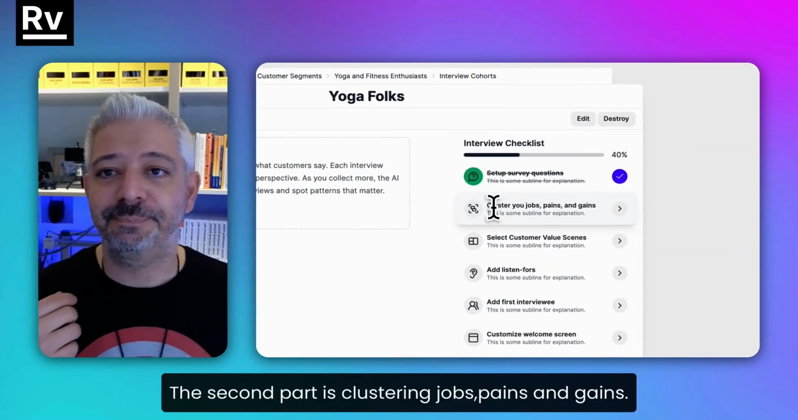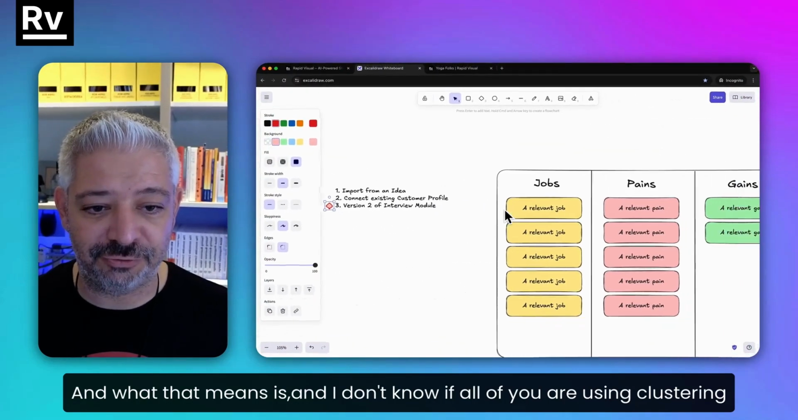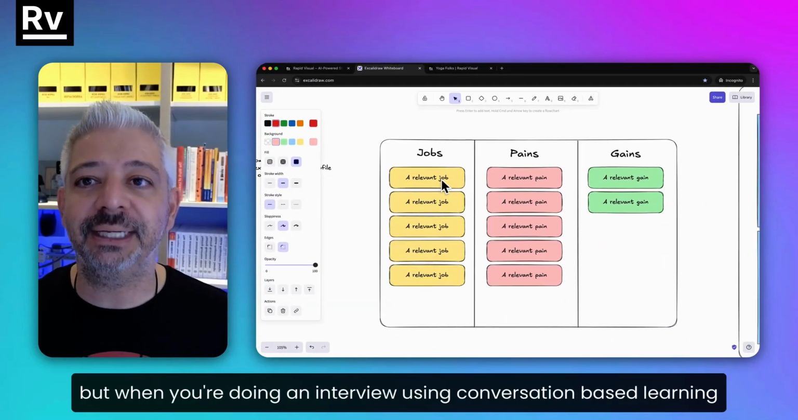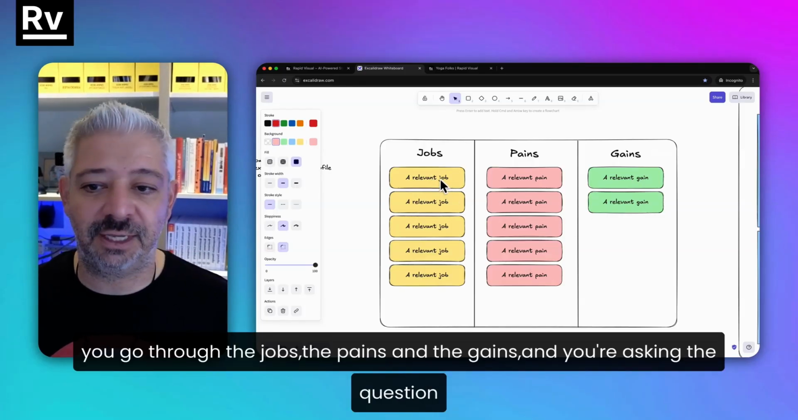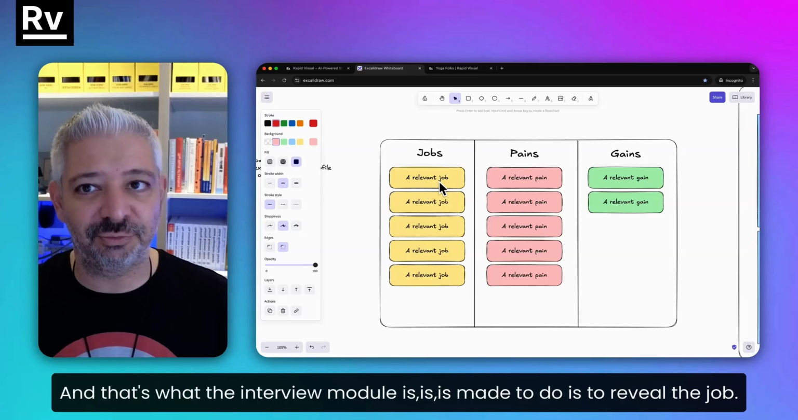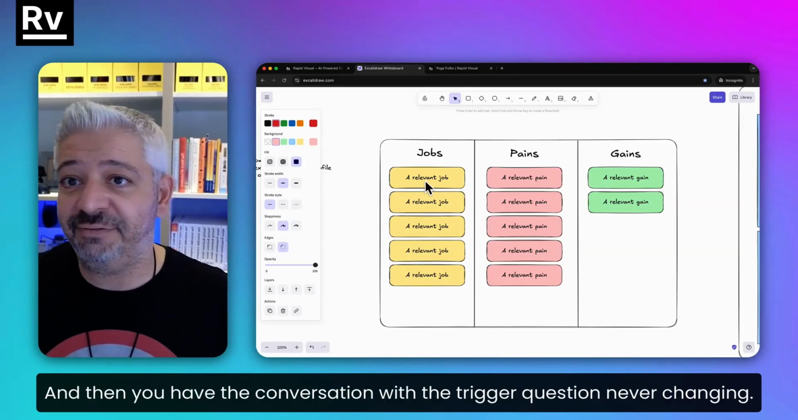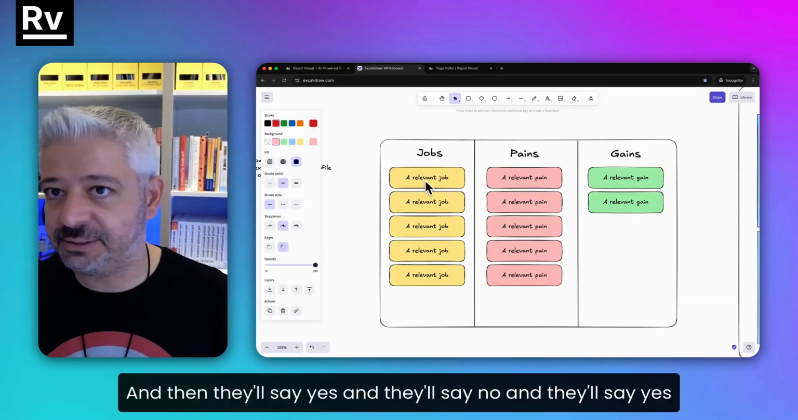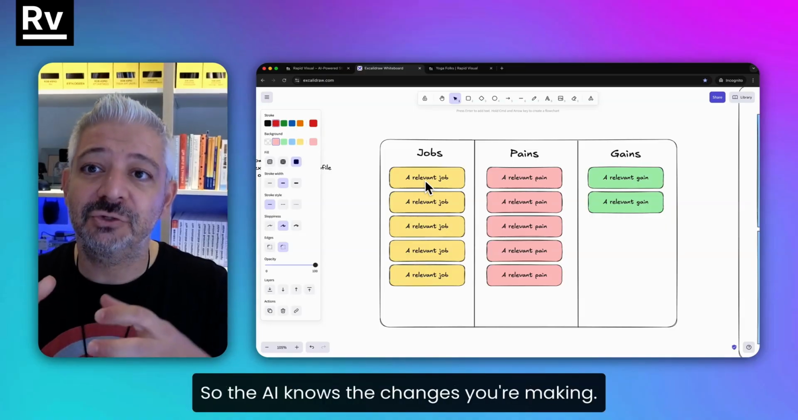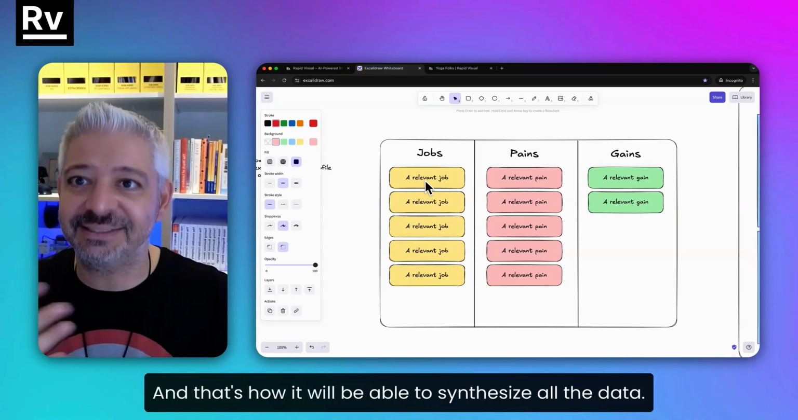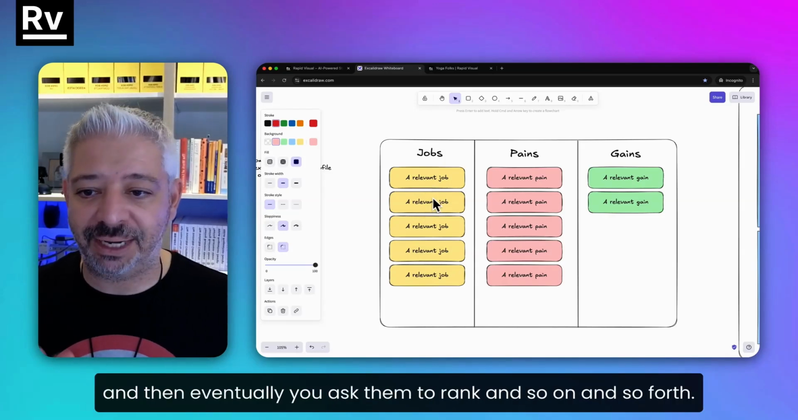The second part is clustering jobs, pains, and gains. And what that means is, and I don't know if all of you are using clustering, but when you're doing an interview using conversation-based learning, you go through the jobs, the pains, and the gains, and you're asking the question, is this you? And that's what the interview module is made to do, is to reveal the job, and then you have the conversation with the trigger question never changing. Is this you? And then they'll say yes, and they'll say no, and they'll say yes, but, and you'll edit. And everything you're doing is being captured in events. So the AI knows the changes you're making, and that's how it will be able to synthesize all the data. And then eventually you ask them to rank and so on and so forth.